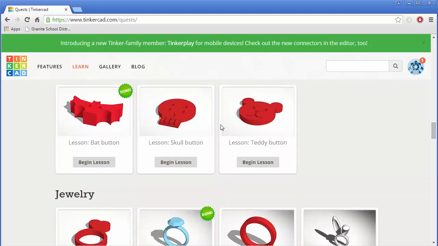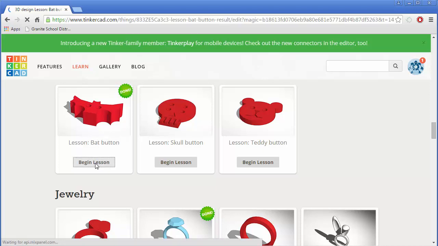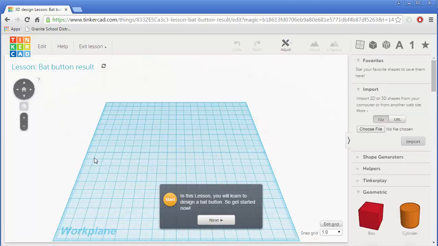And the very first thing you need to do is just click on the Begin Lesson. And before you do that, this is the end product that we'll be doing, and it'll look like this in Tinkercad. So I click on Begin Lesson, and as you look here, it shows you the Tinkercad 3D software that we'll be using.